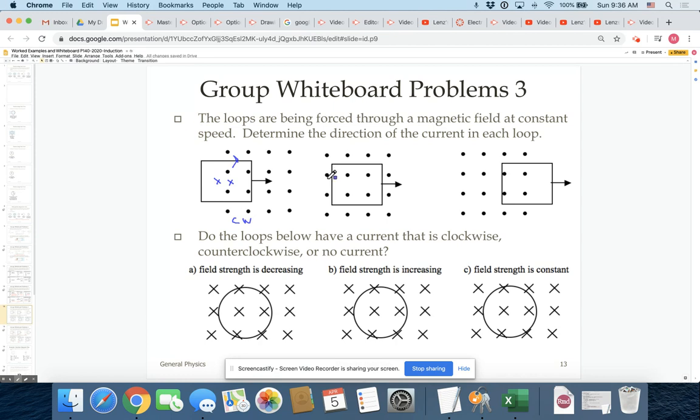In this one, our loop is in the magnetic field already, and it's being pulled to the right, but it's staying in the magnetic field. So we have the same constant number of field lines before and after. We're staying in that field. So we're going to have 0 current, and that's because we have no change in the number of field lines.